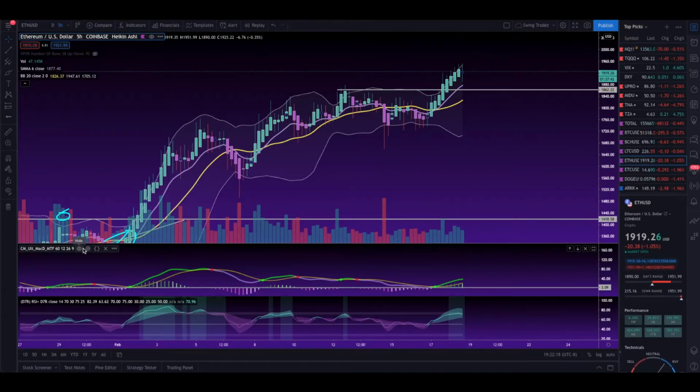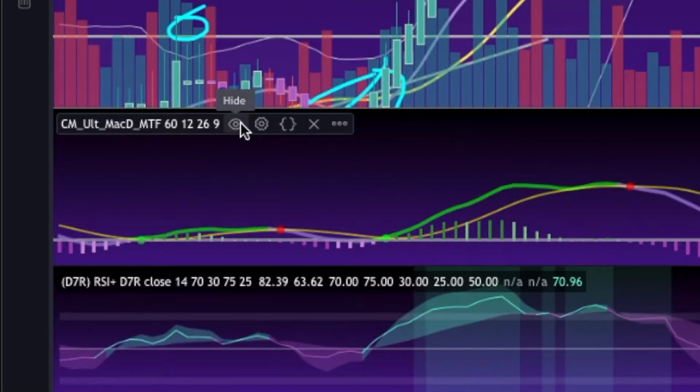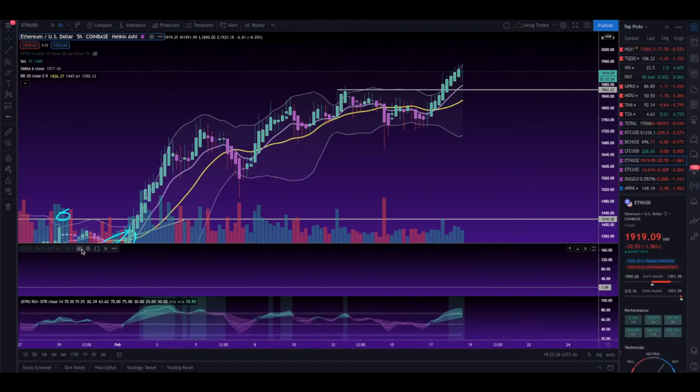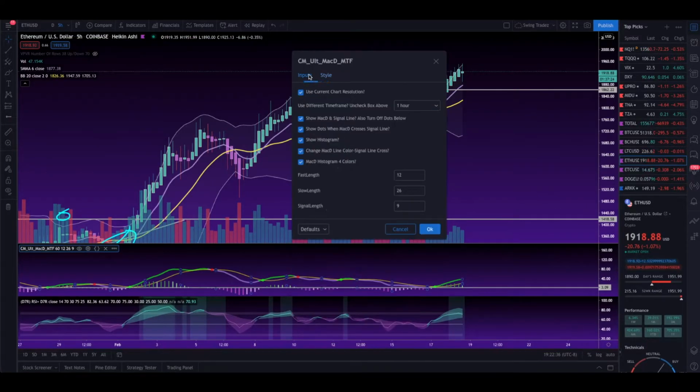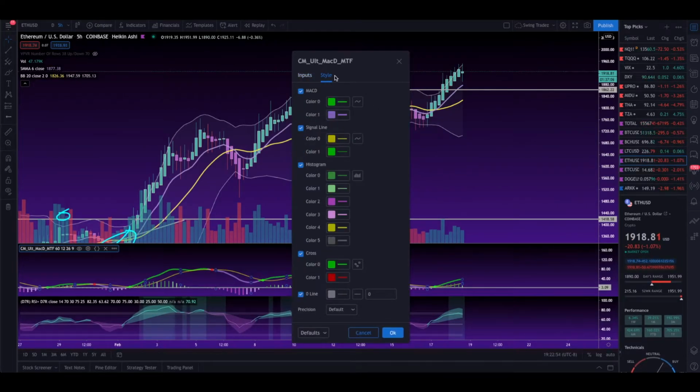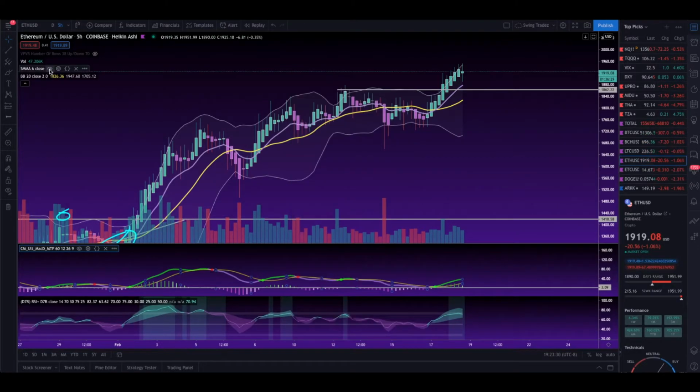Now going to the indicators, you can click on the hide, so I can hide it if I don't want to see it, and then click the eyeball again for it to reappear. Then there's settings. You can change the various colors. Like I said earlier, I would not change the inputs because you want it to be the same as everyone else, but you can change the style, you can change the colors, whatever colors you like. That doesn't matter.